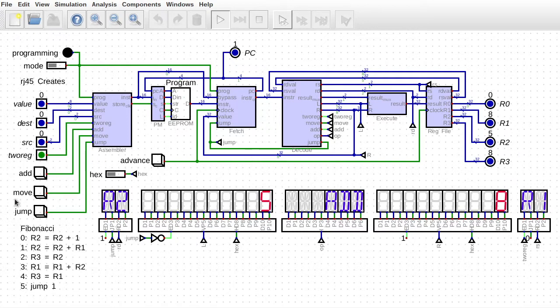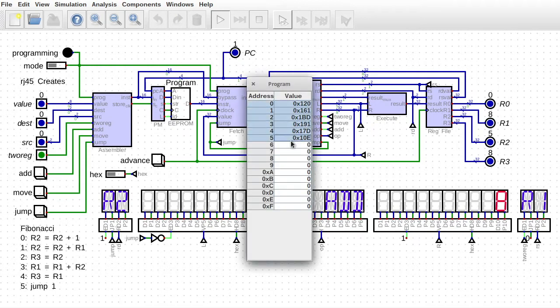We have an assembler right here. This assembler is converting something that's somewhat human friendly into machine language that is stored in memory. And that machine language is then fetched and decoded in this processor. Now, machine language looks like this. It's just a bunch of binary ones and zeros. This is not super human friendly.